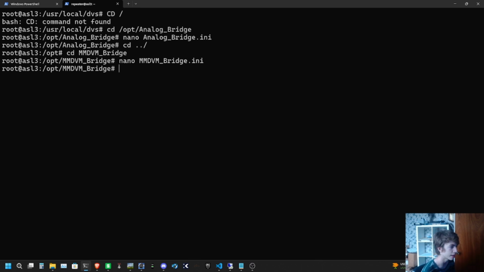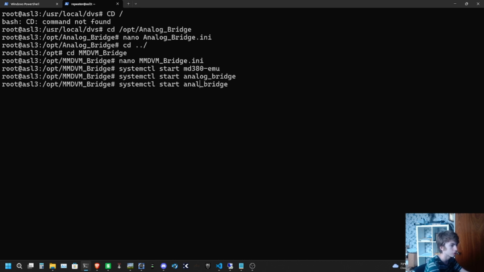So let's go ahead and start them. Ideally, they would work out of the box, but we might have to do a little troubleshooting to get things working. So let's go ahead, and there's this cool command that you can use as well. We're going to do systemctl start md380-emulator, and we're going to start analog bridge, and then we're going to start MMBVM bridge. And at this point, everything just might work. Not sure yet. I'm going to find out.